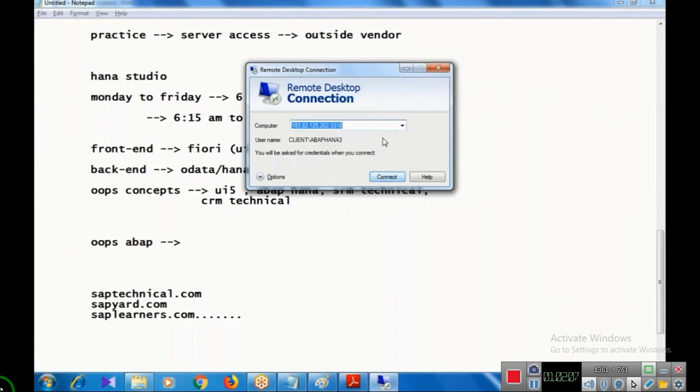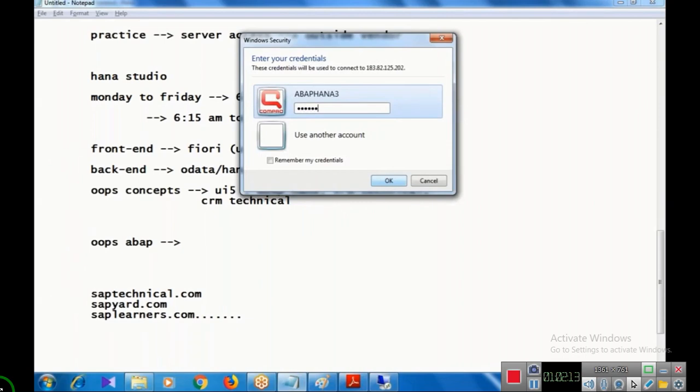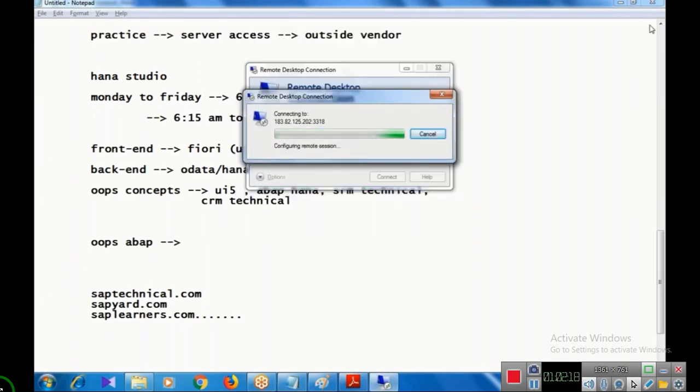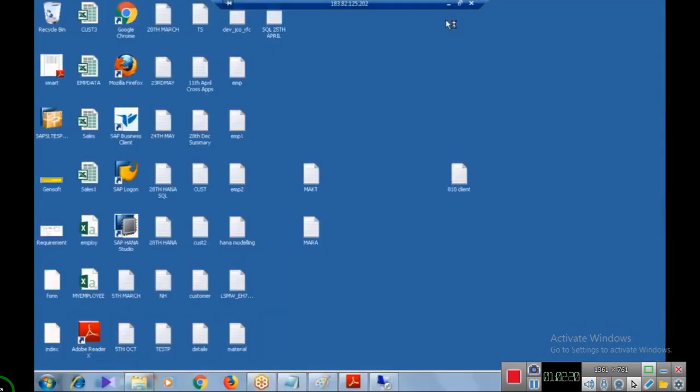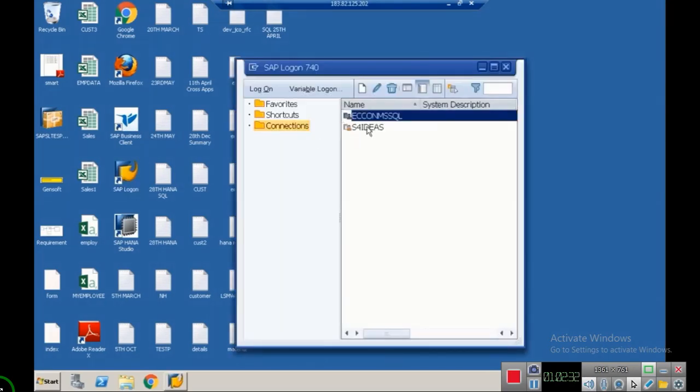I'm just trying to connect to one of the vendors. I am not sure. Let me check. Okay, done. This is also a rental server. You can see here, this is their rental server. I connected to the server remotely. You can see on the desktop, the SAP Logon Pad is installed, where you can connect to our SAP servers, ECC systems. I can connect to that.